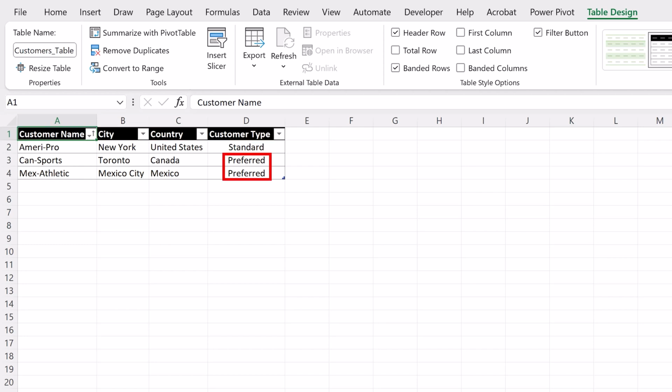Our preferred customers are the ones located in our expansion markets, Canada and Mexico, and thus they get a special discount on their purchases. Lastly, as you can see, we've applied the same format as table feature that we used in the first episode. In fact, we've applied it to each table in each example file in this tutorial.